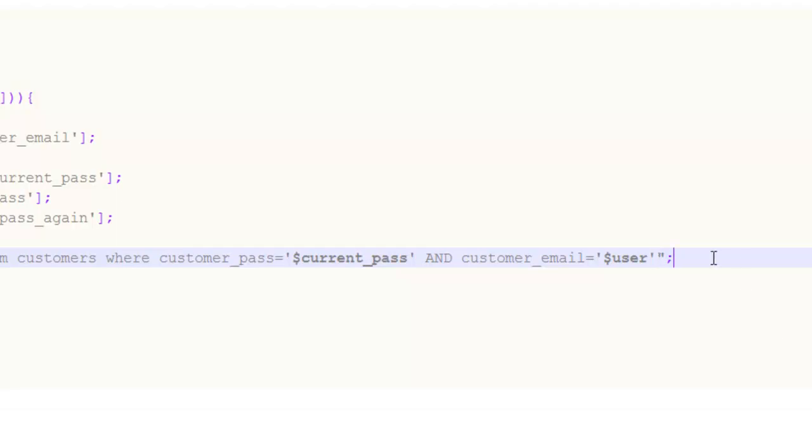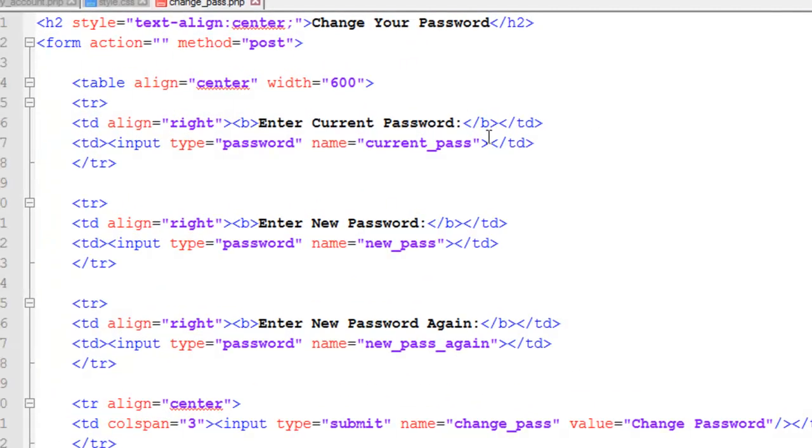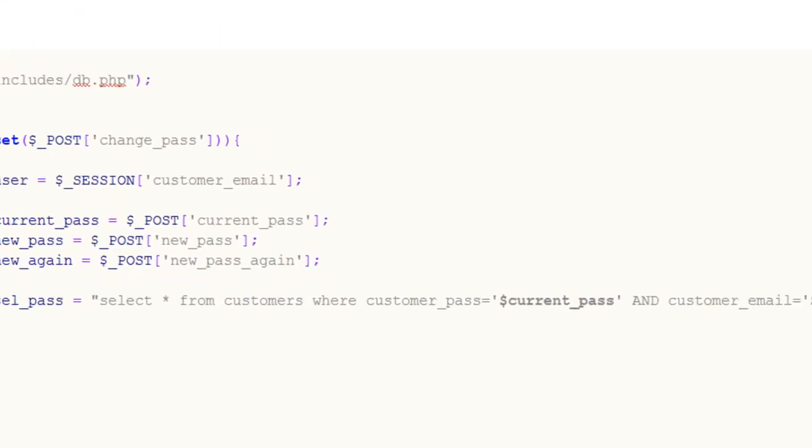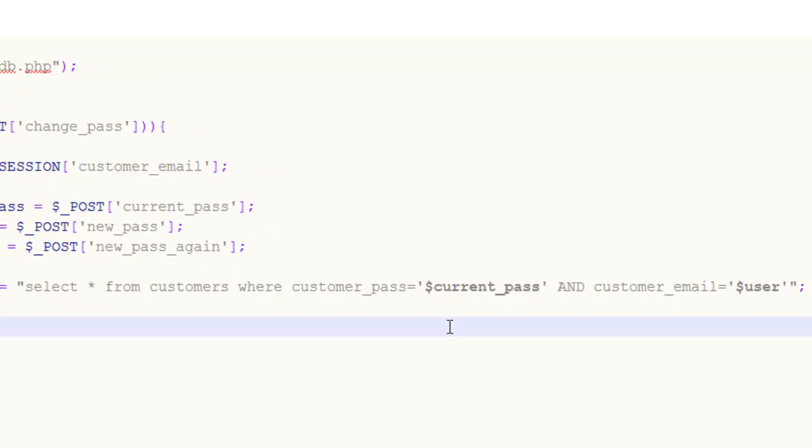Now to this, first of all we can simply add the required attribute to all of the input fields. So this is basically validation. If the customer does not enter anything or leaves them empty, so it cannot be empty.